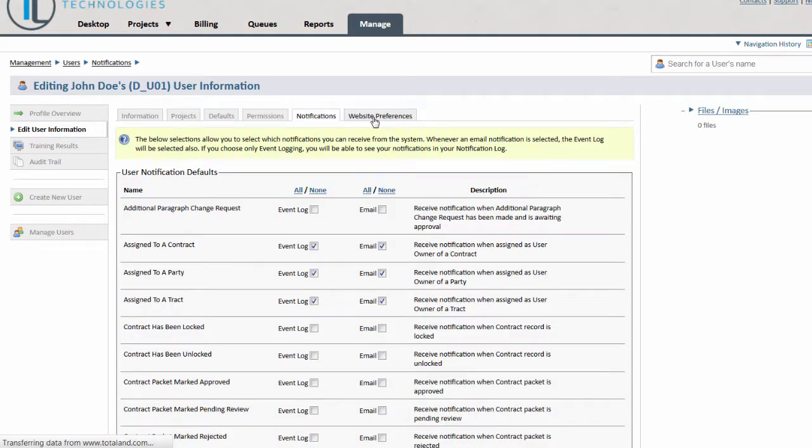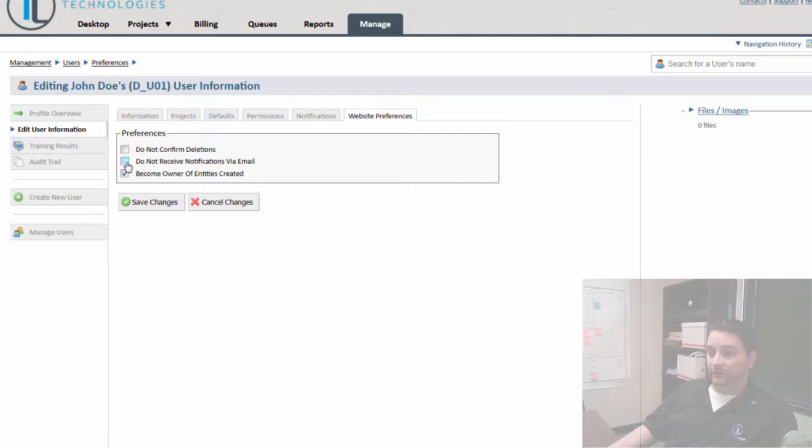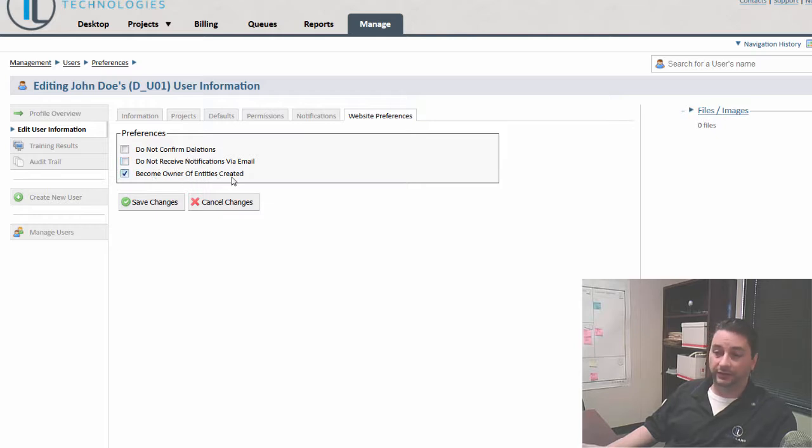Notifications and website preferences. Of course, even John Doe would have access to that information, where he can elect to not receive emails via notification. You can choose to become the owner of an entity created. Let's say you created a tract and you don't want to be the owner of that. You don't want to be associated with it. You want to keep it open for another landman to be able to take control of and edit as they need. You would, of course, deselect become the owner of the entity created.